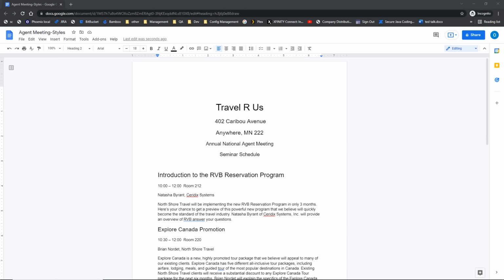So I have a Google Doc open called Agent Meeting -Styles. If you go to the exercise files folder, you can open up Agent Meeting -Styles A and play with the styles in there just like we're going to do. So first of all, I've applied heading 2 to a couple of the paragraphs in this document.